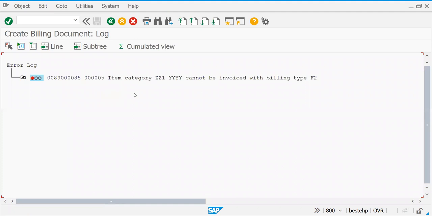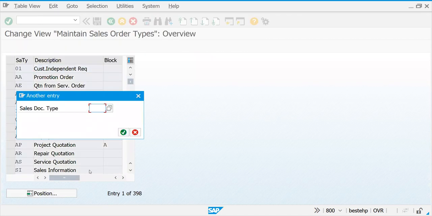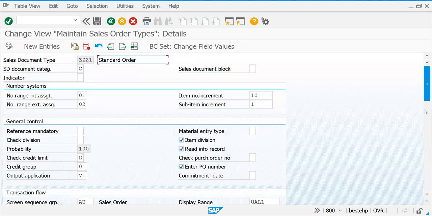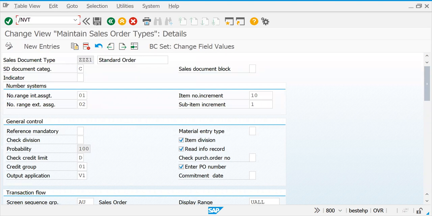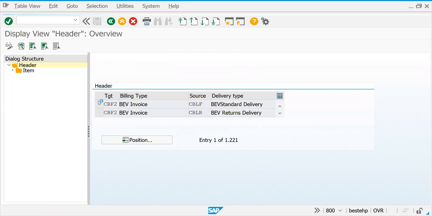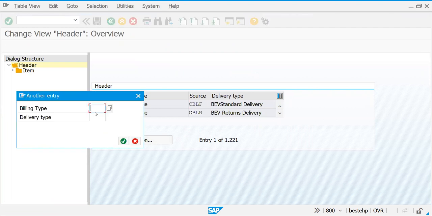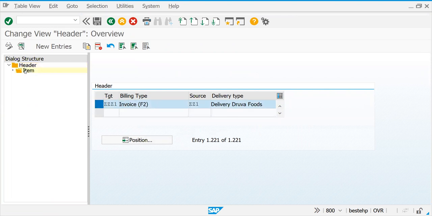Let's go to the log. Because of the item category, we are getting this error. VOV8, let's try to fix this one. The delivery type is GG1. VTFL, go again. Let's go to GG1 to GGG1. Press enter. Go to item level.